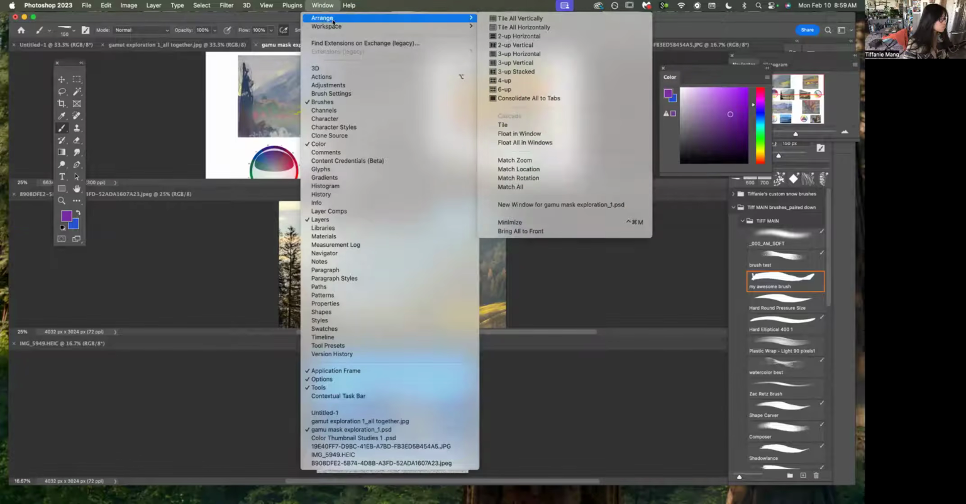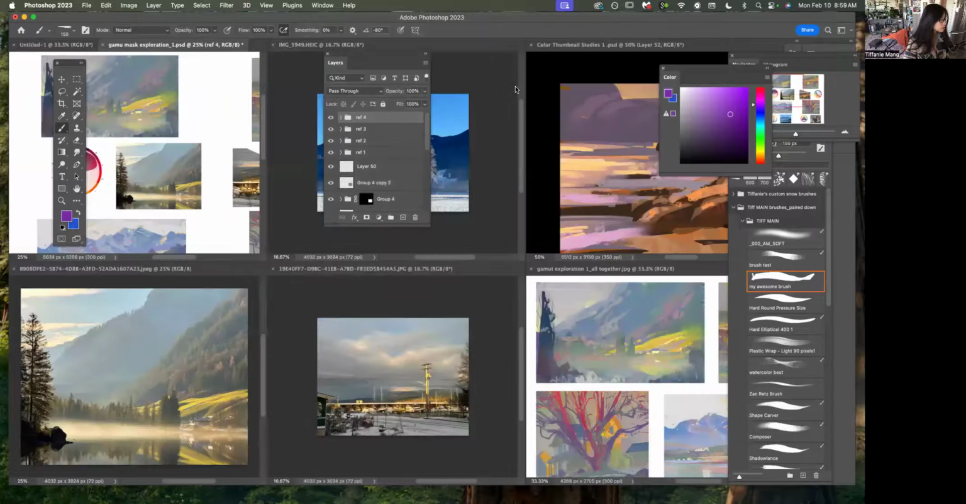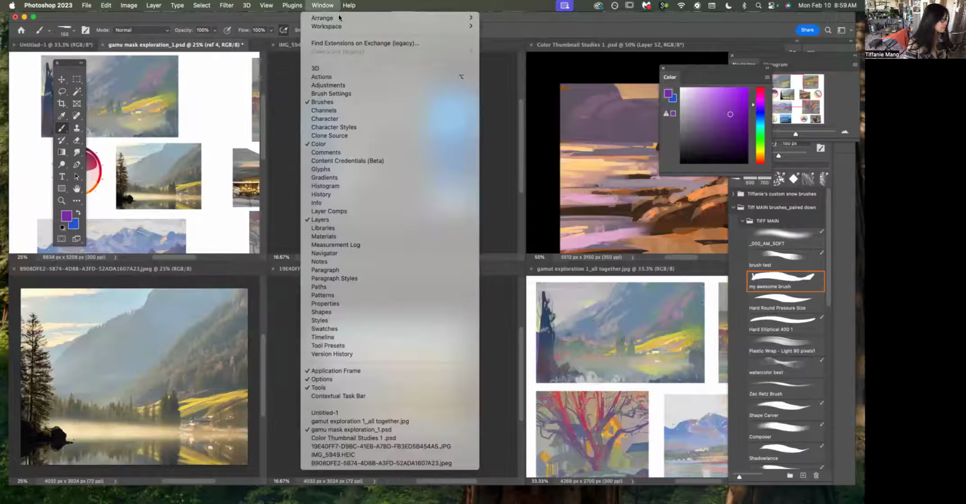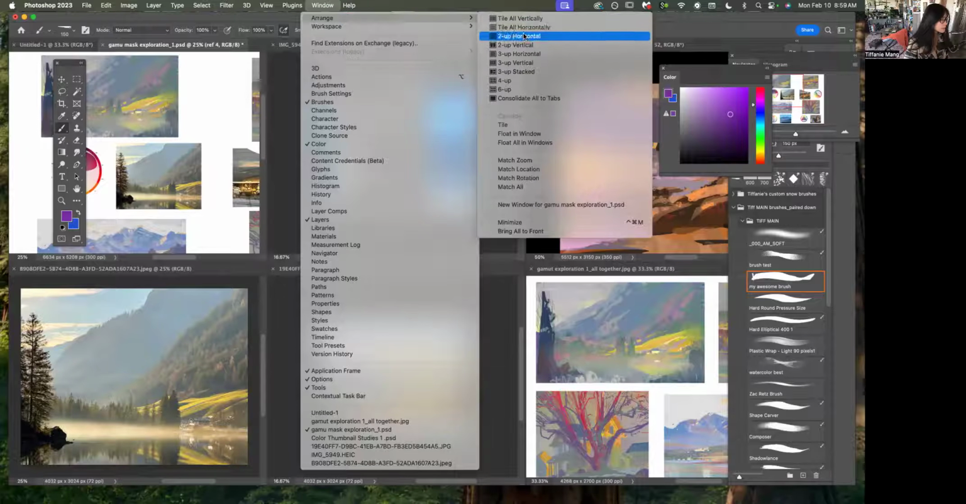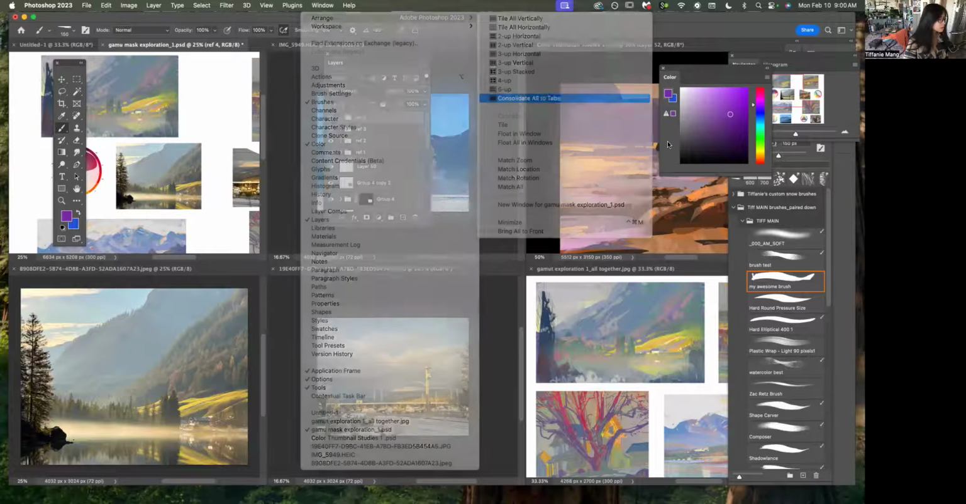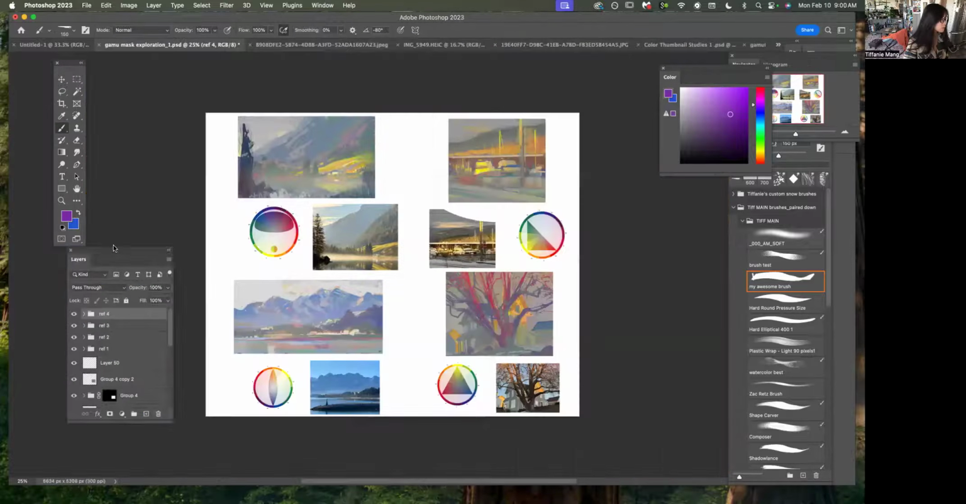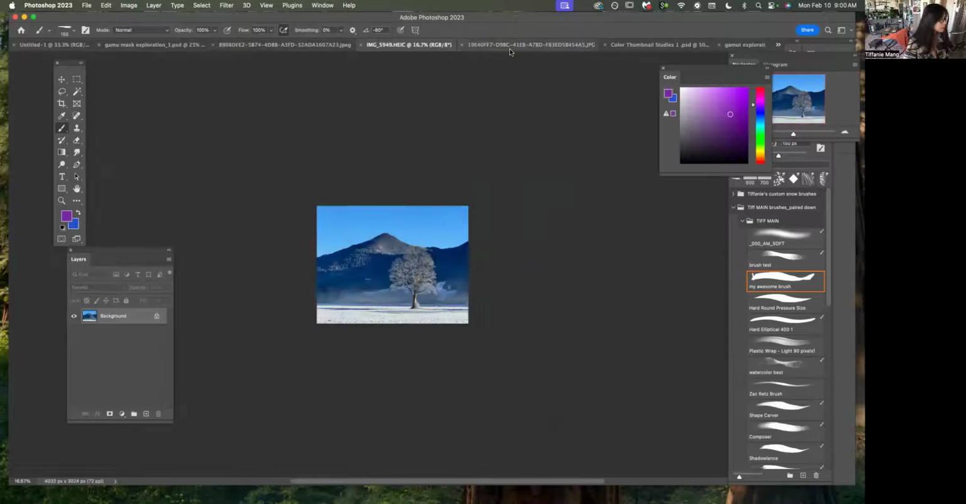Windows arrange and choose whatever you want. That, frankly, is too overwhelming for me. So I usually like to do three max, two or three up stacked. Two up horizontal or three up stacked are my favorites. And then when I don't want any of that, I just go consolidate all to tabs. And now it's brought me back to the original, but everything else is in tabs.